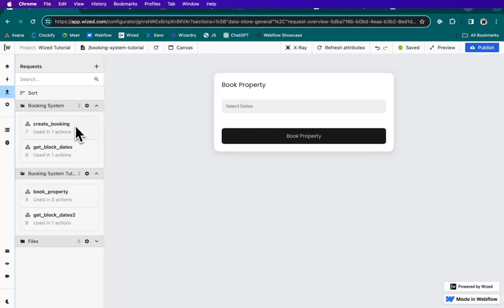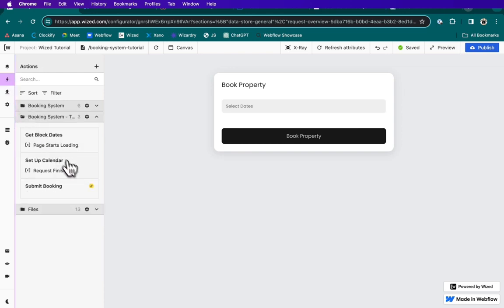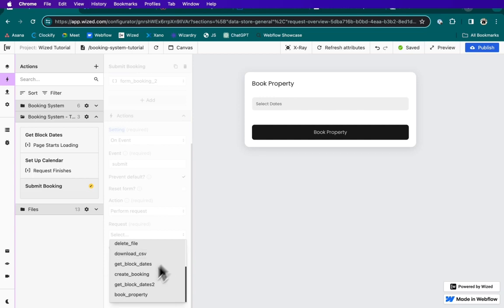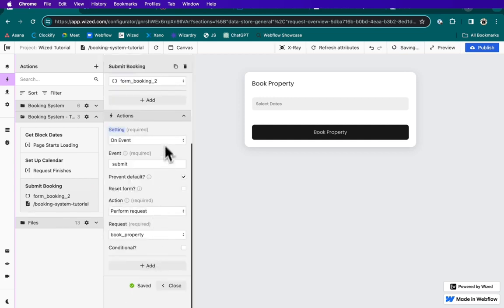We have here create booking. Okay, book property. Okay, that's fine. As well, it wouldn't have allowed us to set the same name for an action. So book property, cool. And that's it. We don't have any conditionals.